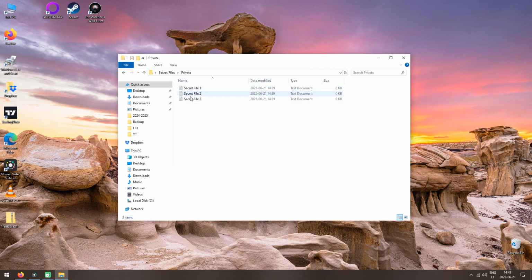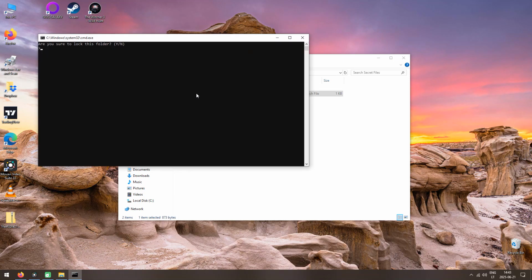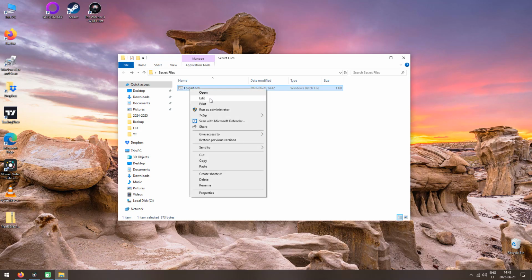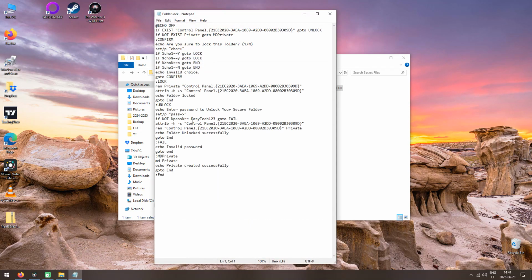But there's a problem with the method. Let's lock the files again. Now imagine that someone discovers this file. That someone is a tech-savvy user. They may immediately understand what's going on here. Open up the batch file in edit mode and find the password. So what to do so no one could actually find the password?